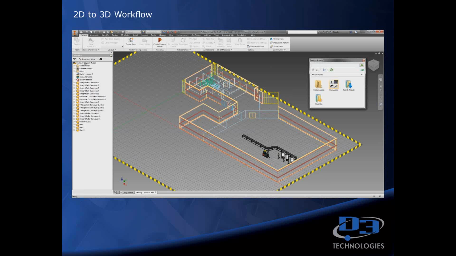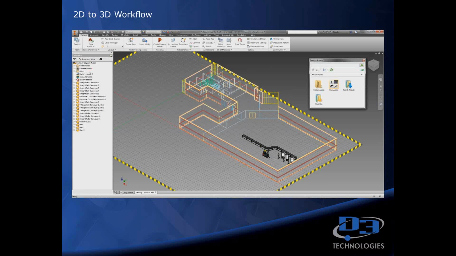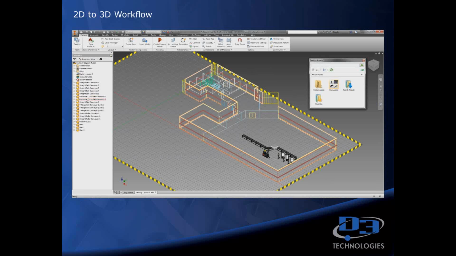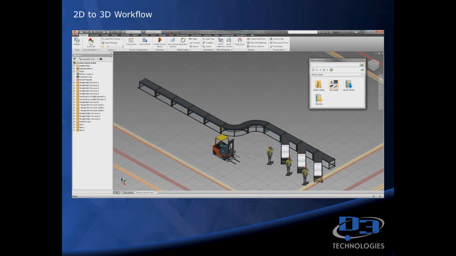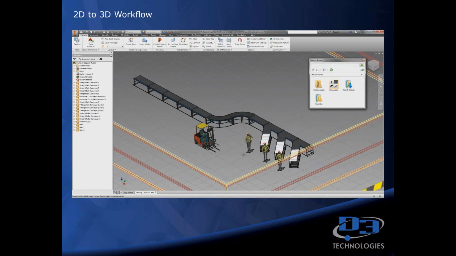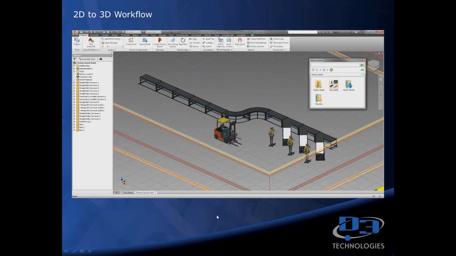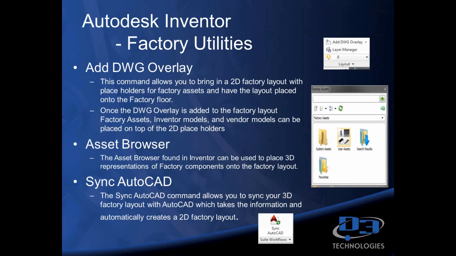So over here, now I have a new assembly. It's named the same as my drawing that it was tied to in AutoCAD. I have access to my DWG overlay, and as you can see, all the individual components are available here in my model browser that correspond to its factory asset that we placed in 2D. So real quickly, from working in a 2D environment, I was able to output and generate a 3D model. Now there's a lot more power that you can do, but again, due to time restrictions, we're limited to what I can show today.